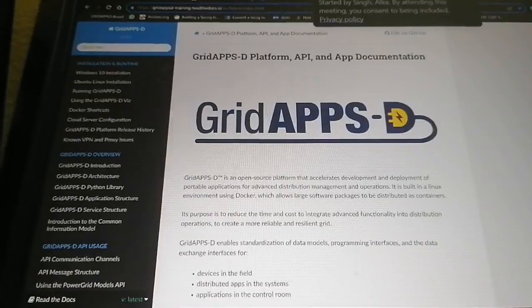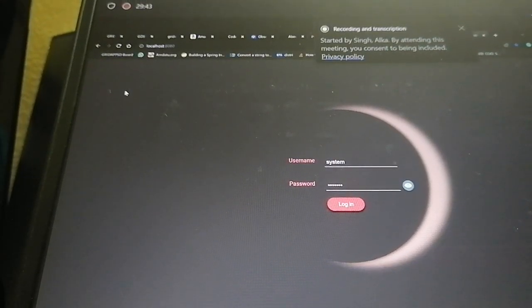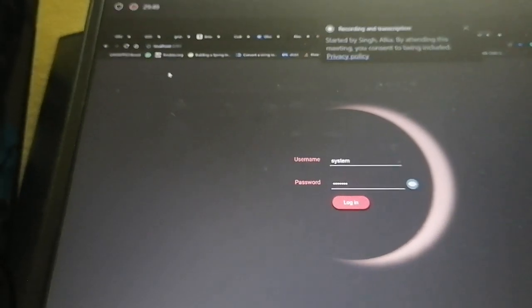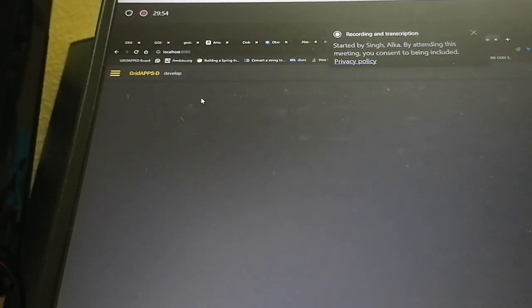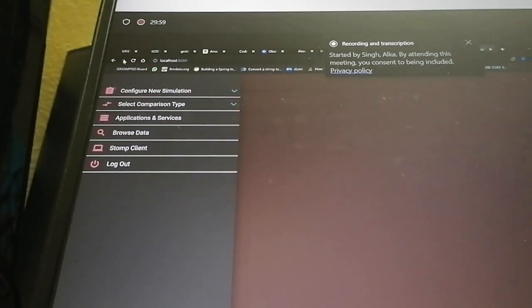So now let's go to our browser. Let's go to localhost 8080. As I said, one of the Docker containers that got installed and started is the visualization application that is available on localhost 8080. The default username and password are already there, so I'll just log in. When I log in, I will see these menu items.